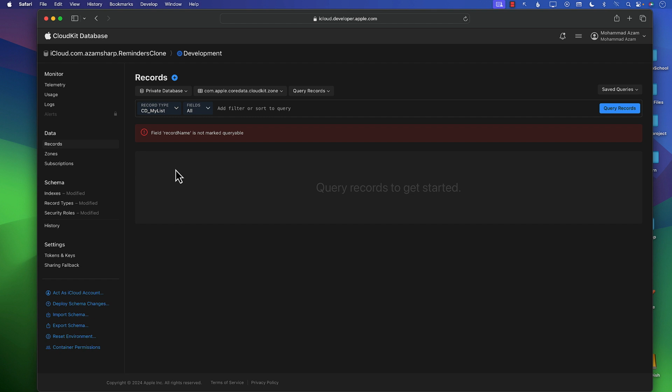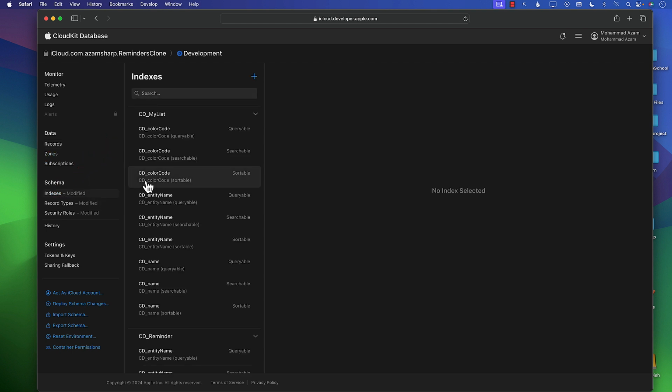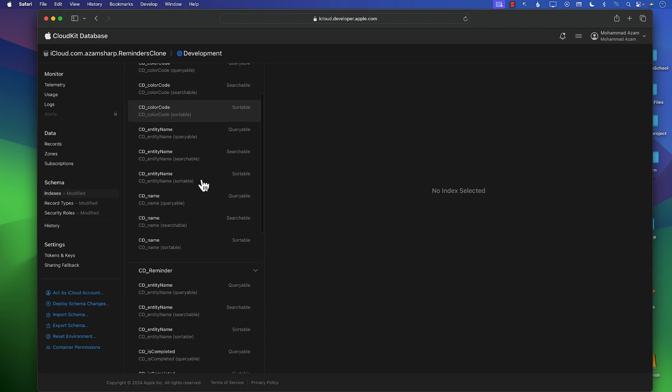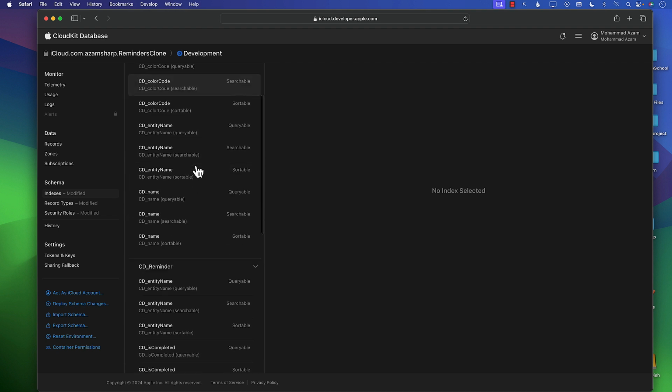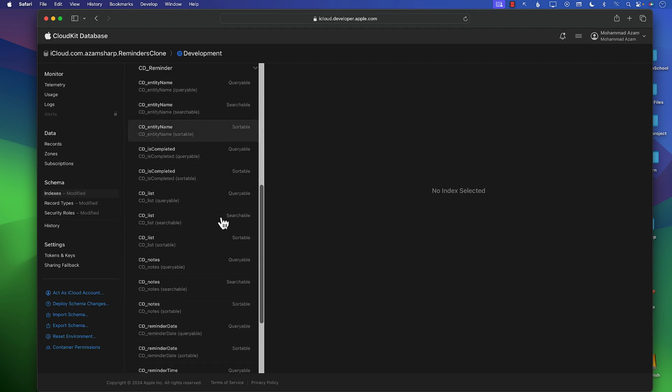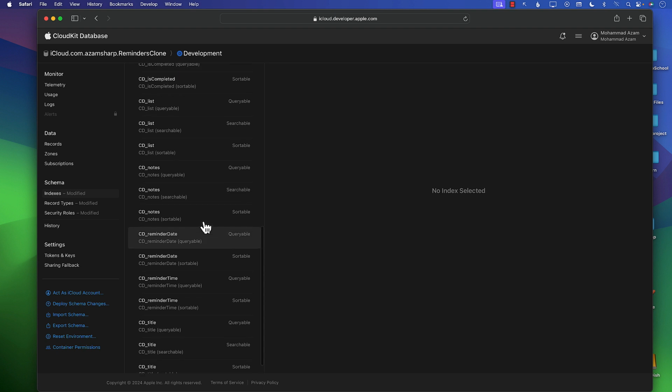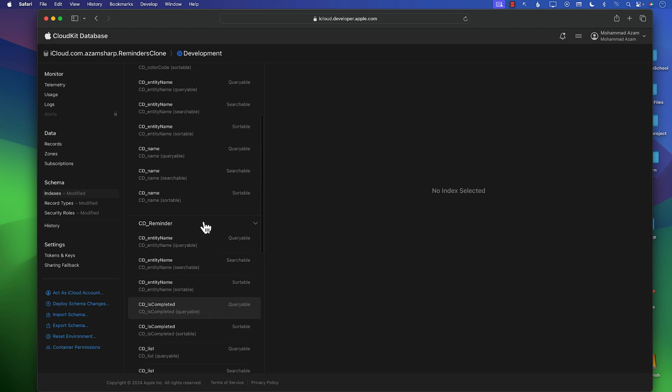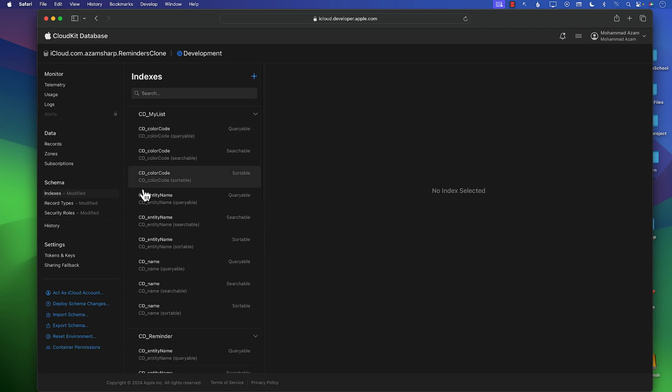So what can we do in this case? I think this should be by default. The record name should be queryable, but we can always go and do it ourselves. So I'll go to indexes. Okay, and kind of a weird way that it is displaying now. I don't think it used to display like that. Maybe they changed it.